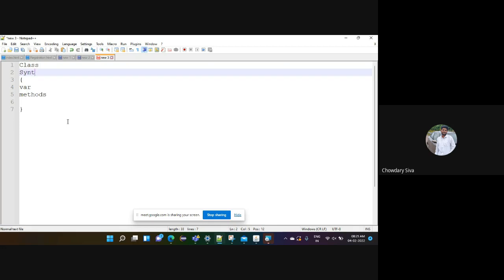The basic syntax is: we have to provide one access modifier, a keyword called class, and we need to define the class name. Okay, so this is the syntax for the class. Now we will take the syntax and see the possibilities of this class.